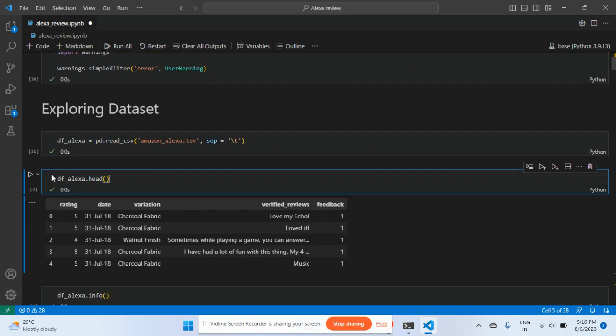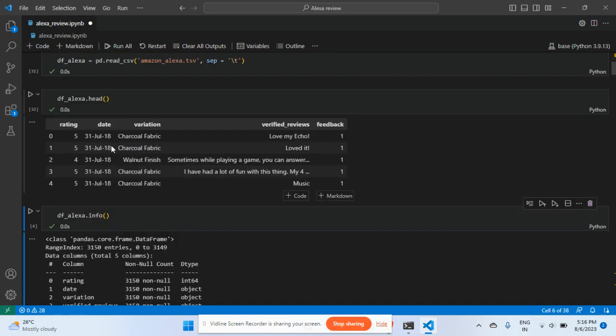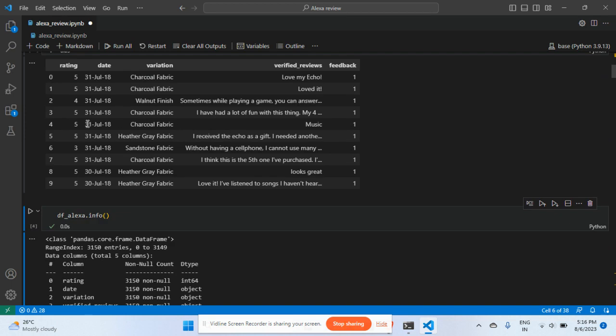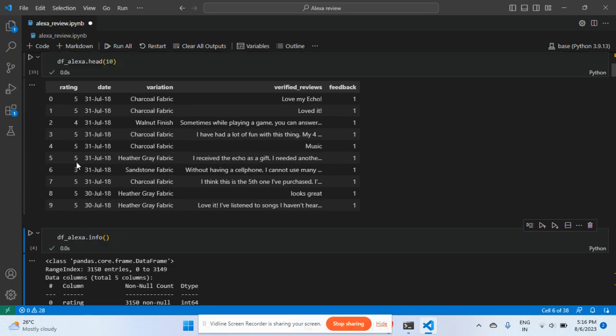After that, we should use head because it is important to know the first five rows. If I write 10 here, I'll get the first 10 rows. Now, what do I have in my data set? I have a rating. You can see here 5, 4. Then I have a date, which is one of the features.